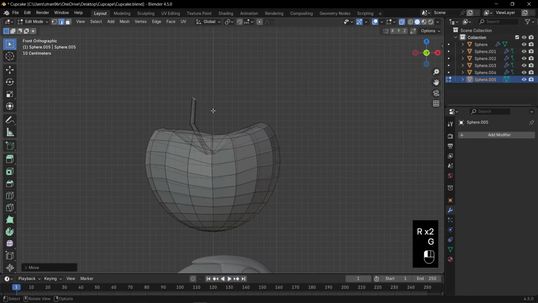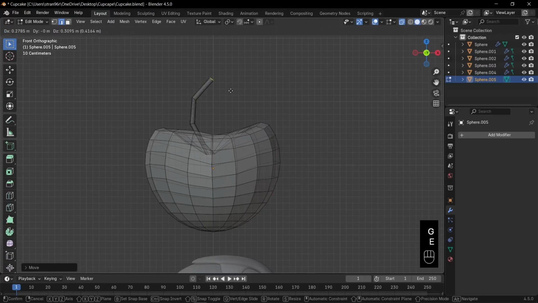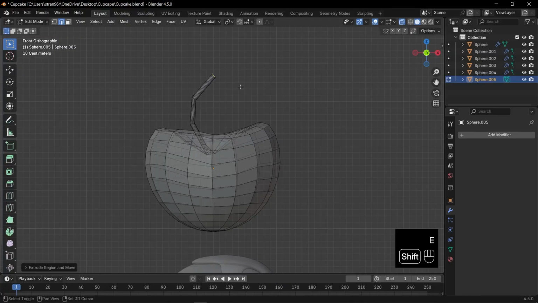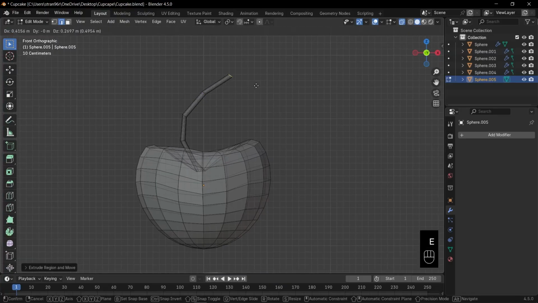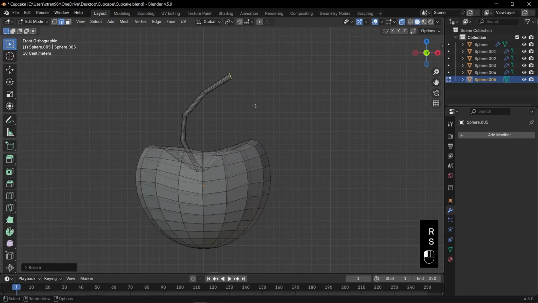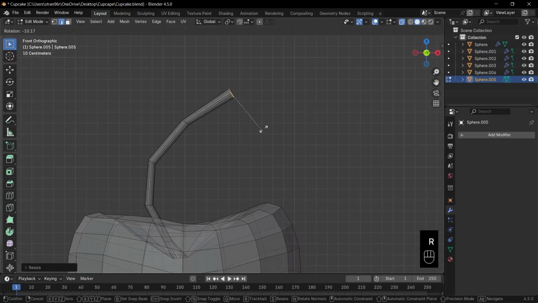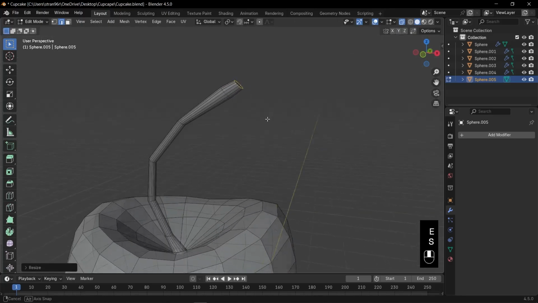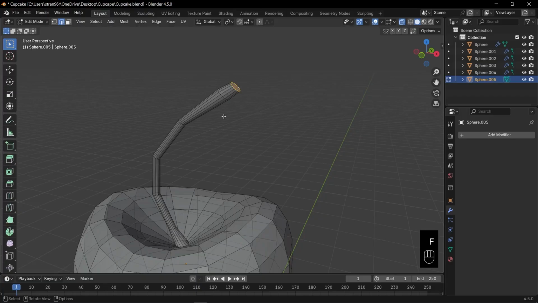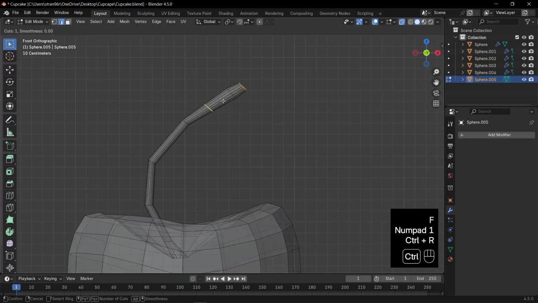Extrude again with E, rotate with R for a small bend, and move with G. Repeat E, S, G to extend the stem and shape its curve. This step-by-step extrusion follows the cherry's contour and creates a natural bend. When you reach the desired length, select the open end and press F to fill it.